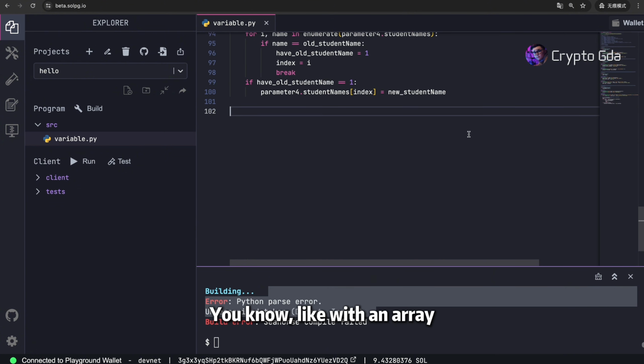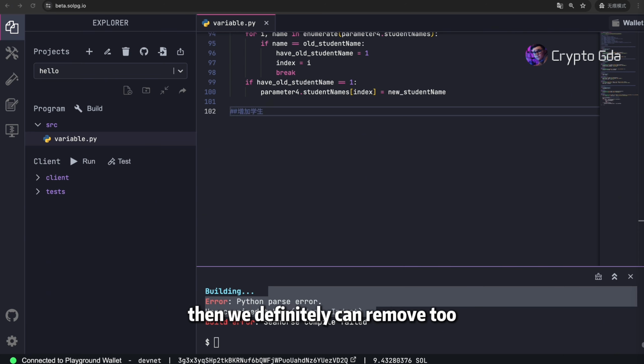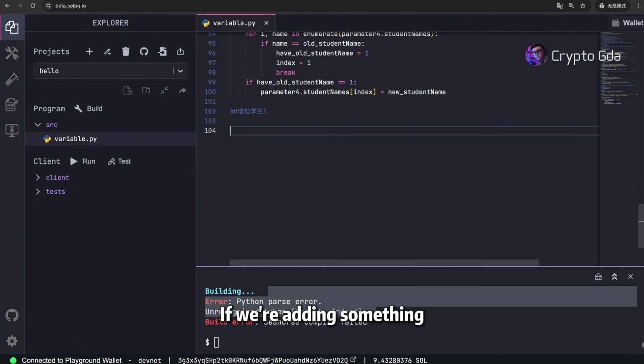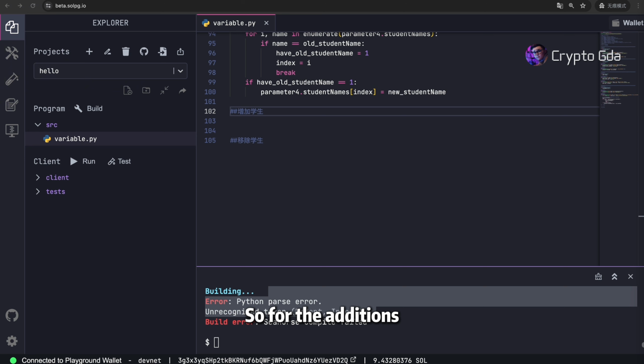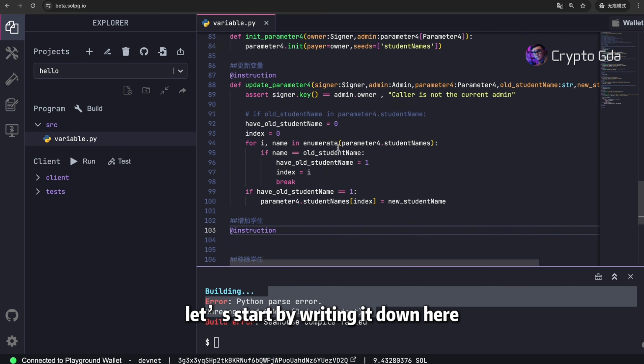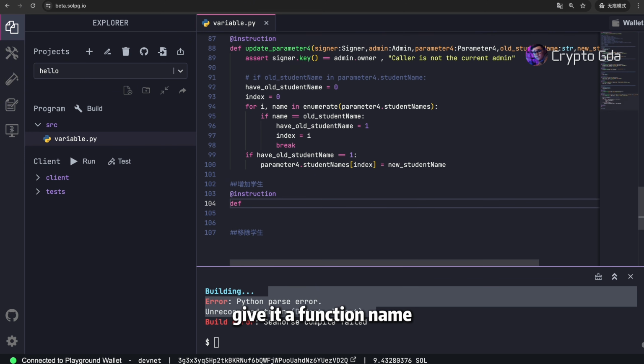And there's adding, like with an array, if we add a student. So, if we can add, then we definitely can remove too. Let's take it step by step. If we're adding something, we definitely need to remove something. So for the additions, let's start by writing it down here. Then name it. Give it a function name, like add student, and then add some parentheses.